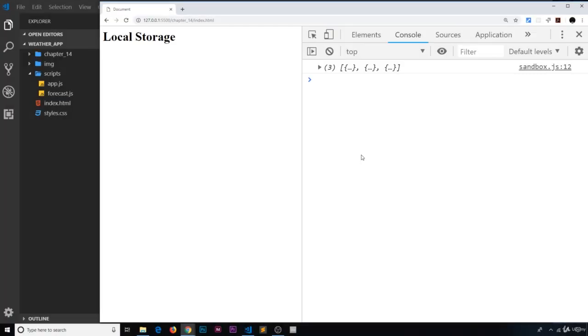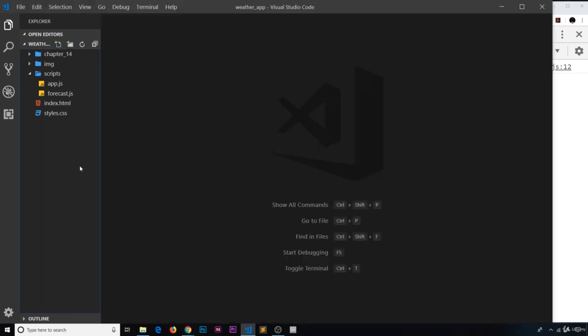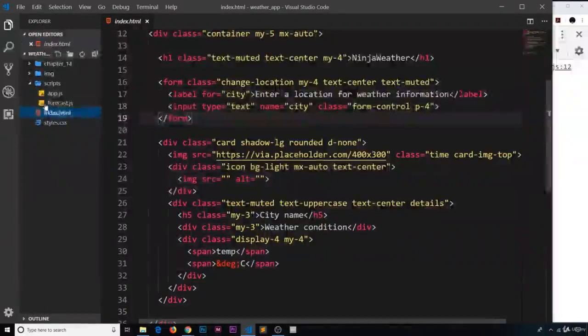Okay then, so now we know all the basics about local storage. What I want to do is take what we've learned over the last few lectures and apply it to our weather app. So remember, I said I kept open all of the files and folders from the weather app here on the left, and what we need is index.js right here. This is the index file for the weather app.